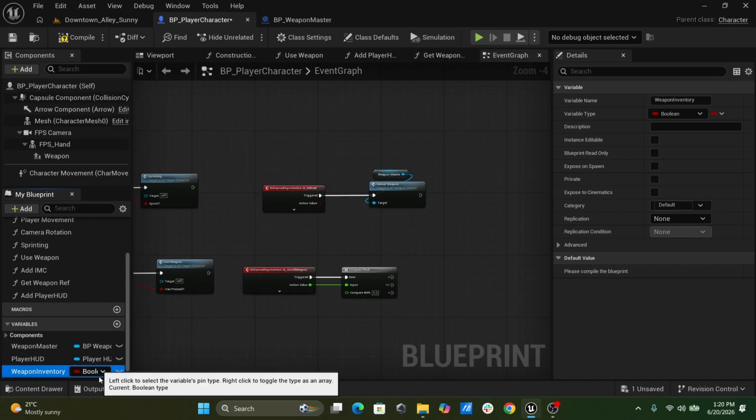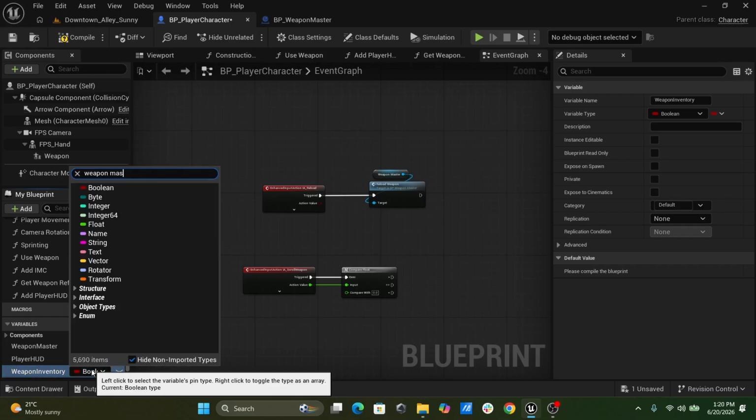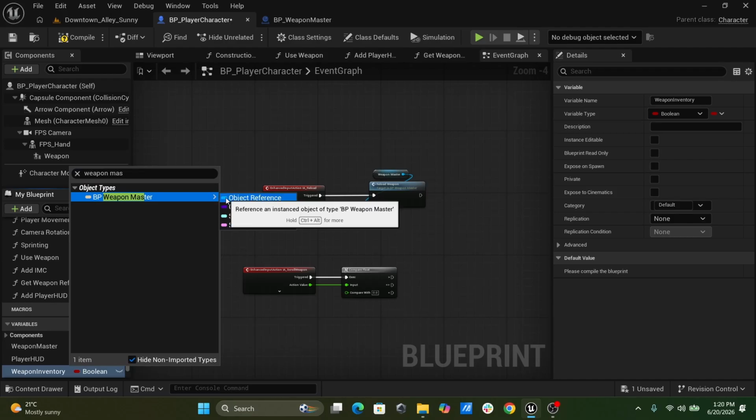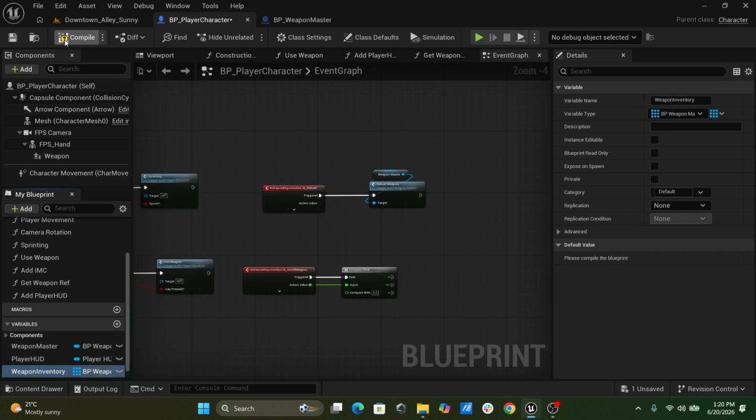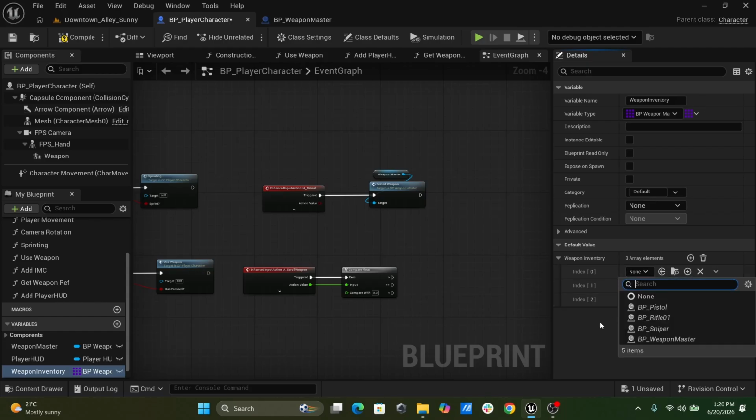This will be our weapon master type, and it should be the class reference. I'm going to show you why class reference and not the object reference. So let's draw object reference for now, and right click on that and make it array, because we need multiple weapons, so we need to make an array out of it. So if you use the object reference and add it, you can see I can't really add the weapon over here, right? But if I use the class reference and add it over here, so compile and add it, you can see that I can actually add weapons over here.